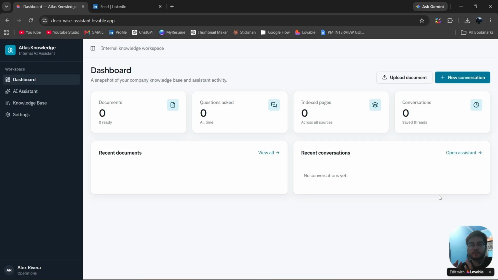So the basic workflow is simple. An organization can upload multiple internal documents such as HR policies, product documentation, support documentation, sales information, and engineering documentation as well. The system processes these documents and creates a searchable knowledge base.